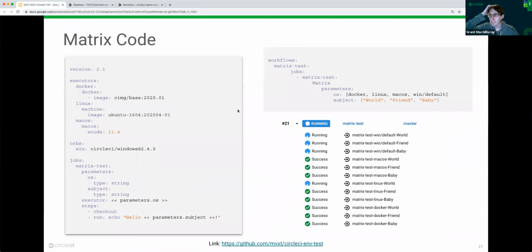Now we're going to talk a little bit about matrix code. So matrix code is really, really useful if you need to build on multiple different environments. So if you have something that you know needs to be tested on Docker, Ubuntu, and then on macOS and Linux, and in this case, also Windows, and it's going to be the same project. Instead of having to define all of those jobs manually, you can define what's known as a matrix, and it will expand that out.